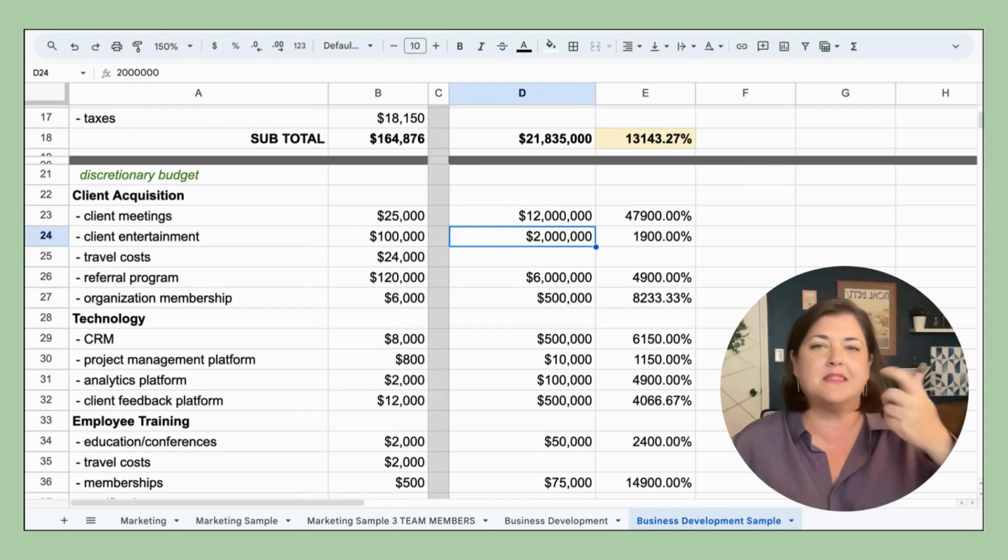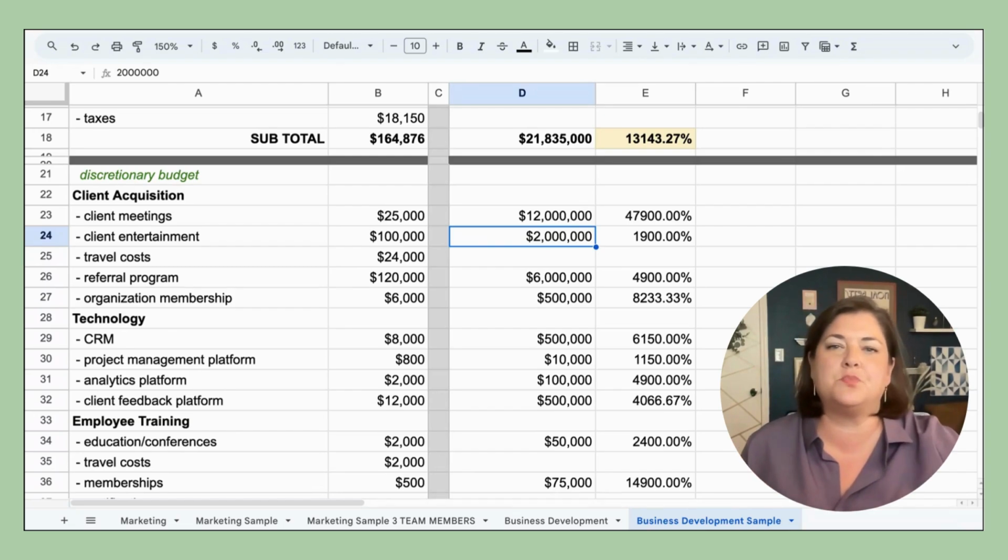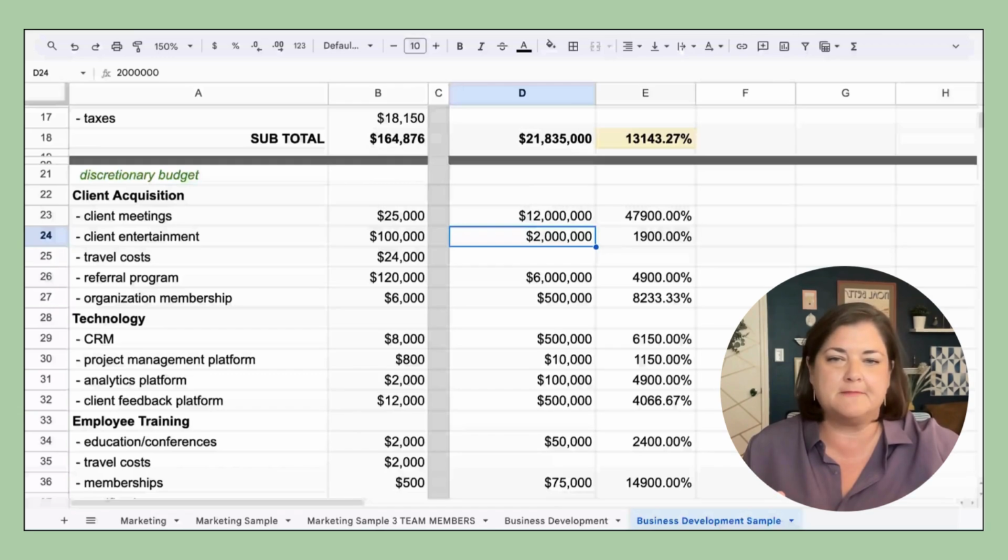For client entertainment, that may be like, hey, we rented out a suite at a sporting event. And in that suite, I had a really good conversation with a client. And they told us that they have a bond package coming up and that we should go to all these meetings. And from that, we did all that work and we landed some work. And from that, we got $2 million in revenue. That is a perfect example of how we are tracking revenue on the business development side.